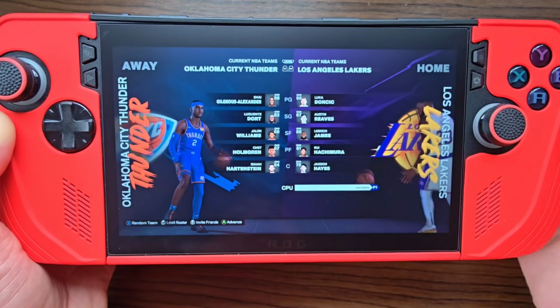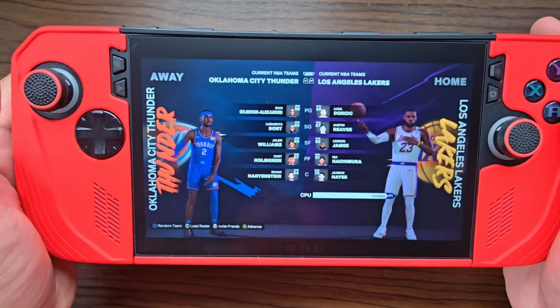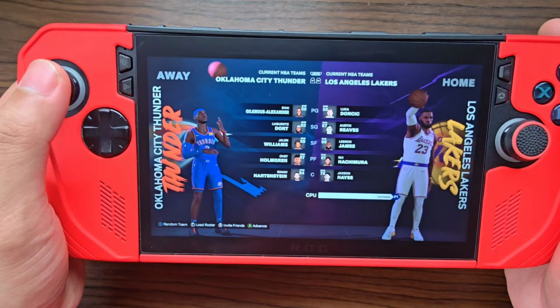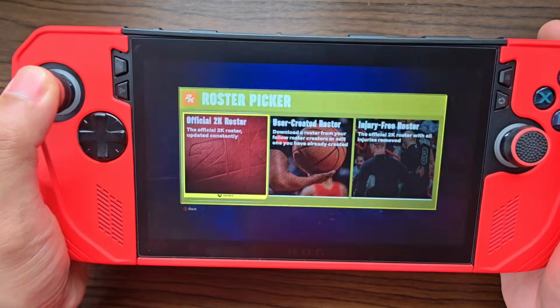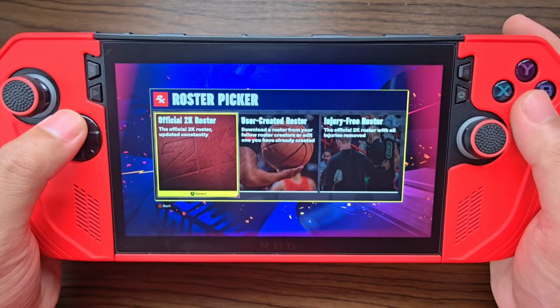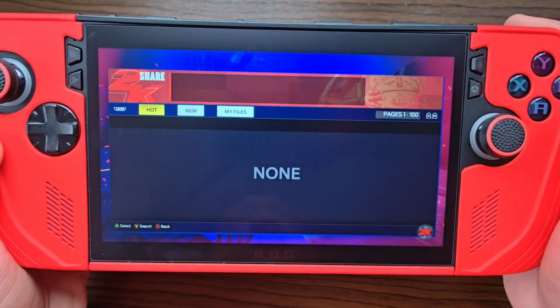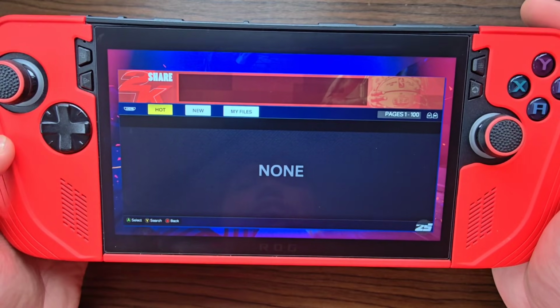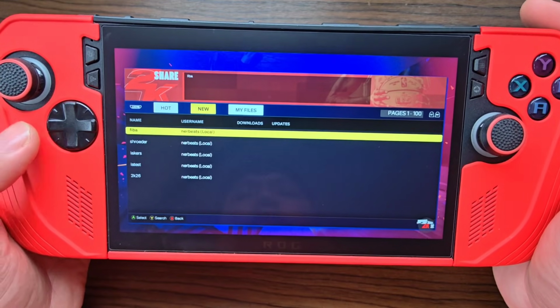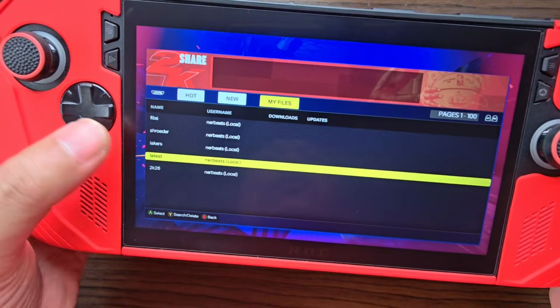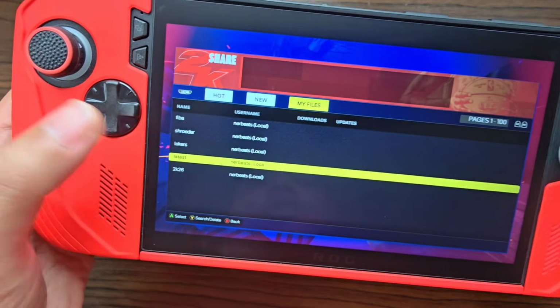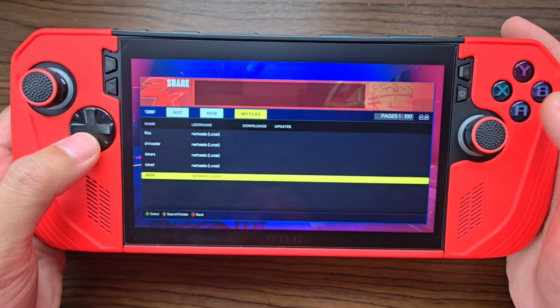So to apply the roster, click the L3 button. This one, click the analog, left analog. And then go to user created roster. And then go to my files. This one that we made earlier, 2K26 roster. So just click it.